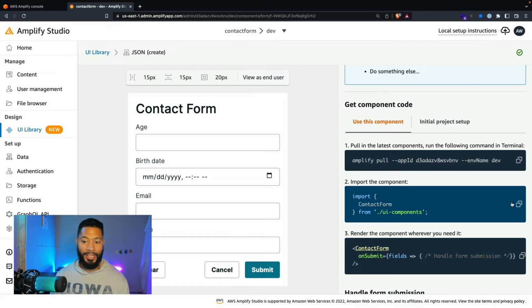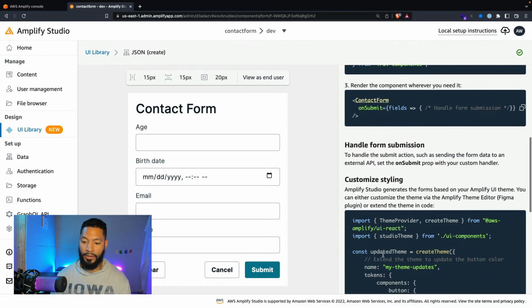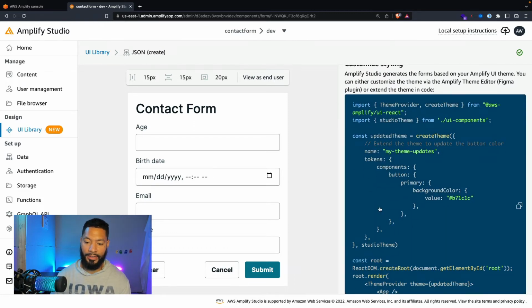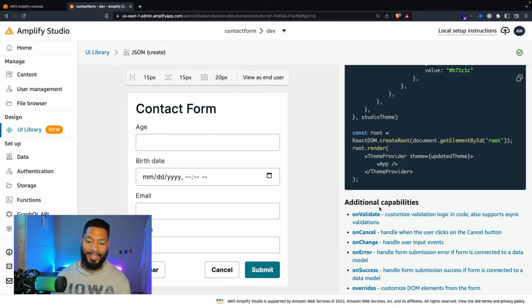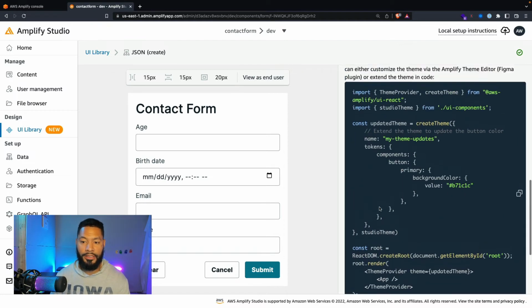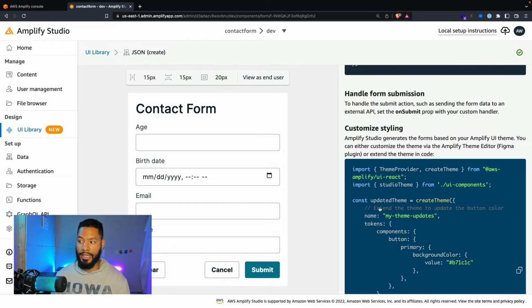So with that pulled in, I have these other two steps here, right? So import the component and then render it out. Now it also gives me the ability to style it if I wanted to do that as well, in addition to all of the event handlers. So on validate, on cancel, I can control what happens in all of those situations. So let's see what this looks like in a full stack application.